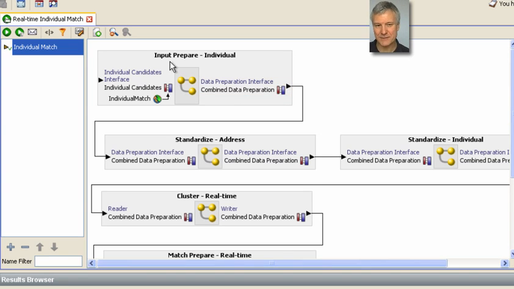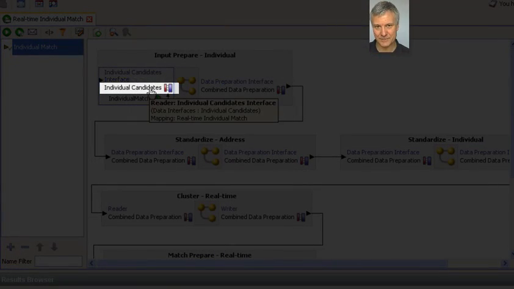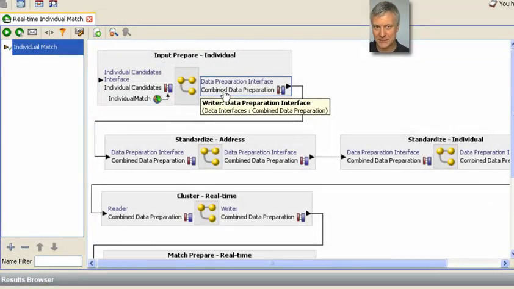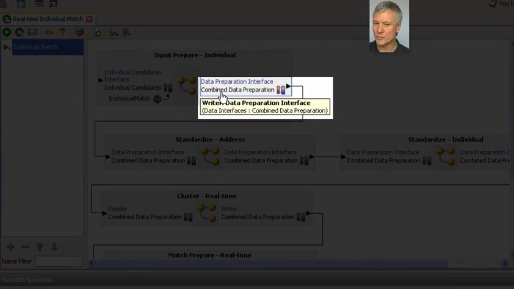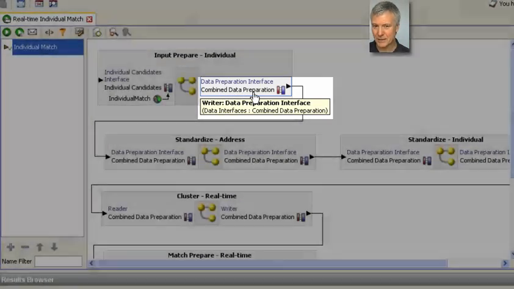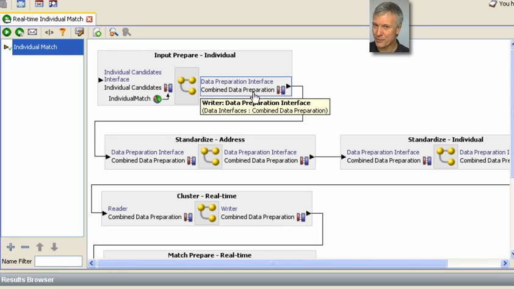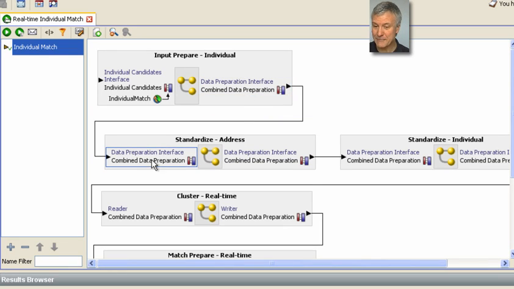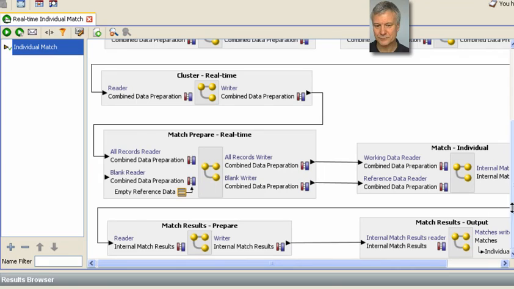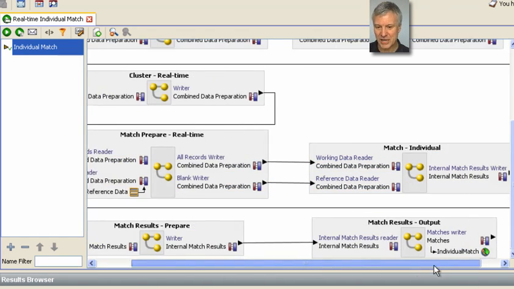So what data interfaces are used? Well, for input into the very first process, we're using a data interface called individual candidates. And for output from that process, we're using a different data interface called combined data preparation. And we're actually using that combined data preparation interface for the input and the output for most of the subsequent processes. You can see it in all of these, and moving down also here as well, and for the input into the match individuals process where the matching actually happens. After that, things change a little bit.